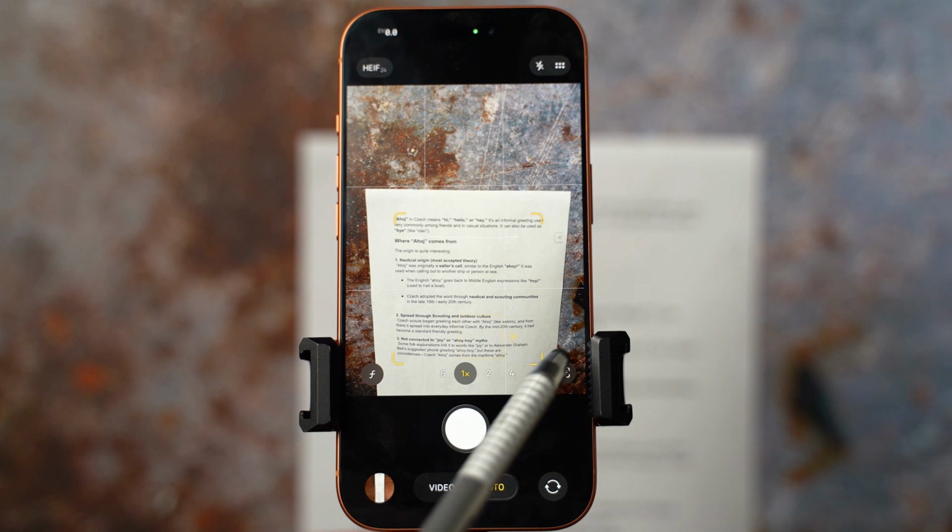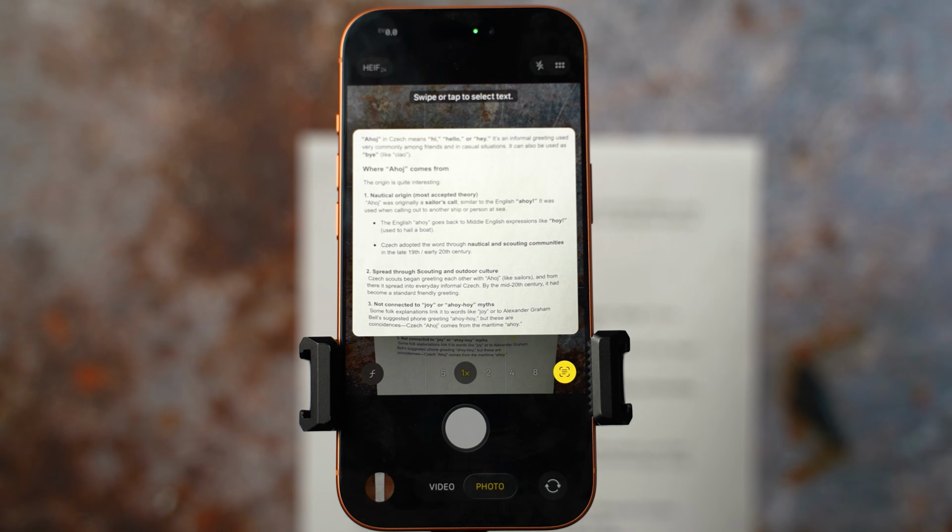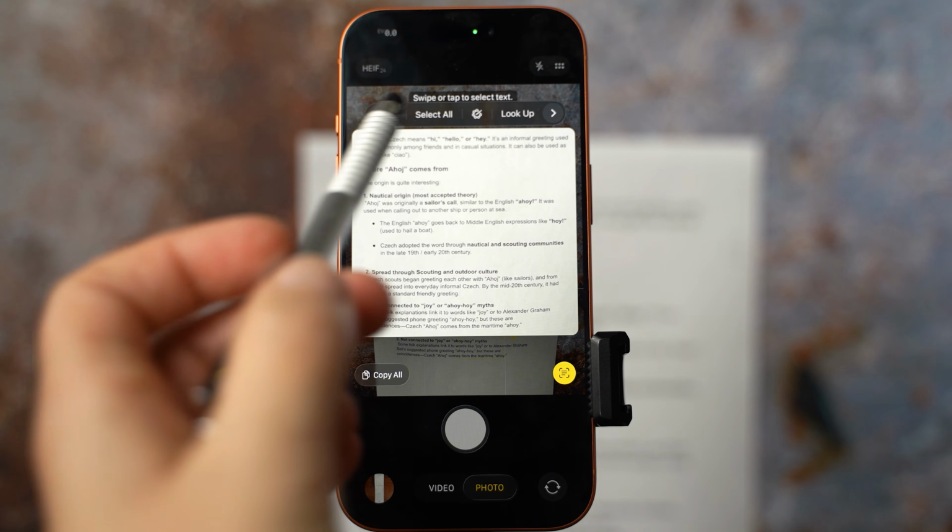Another great use of the camera is when you point at a text. This little icon will show up. You don't even need to take a photo. Just hit the icon, and now you can do any of these.